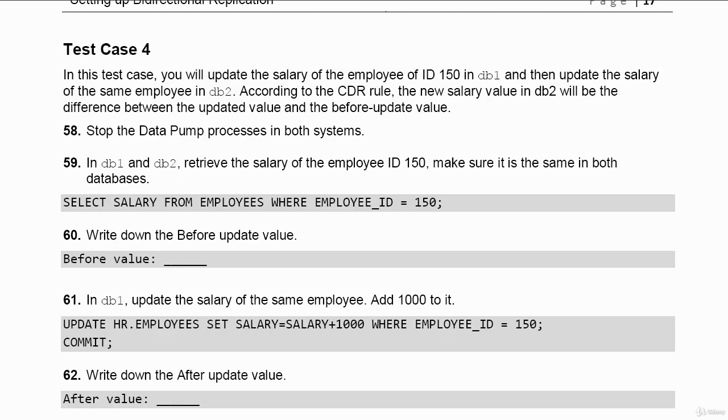In this test case, you will update the salary of the employee of ID 150 in DB1 and then update the salary of the same employee in DB2. According to the CDR rule, the new salary value in DB2 will be the difference between the updated value and the before update value. Stop the data pump processes in both systems.